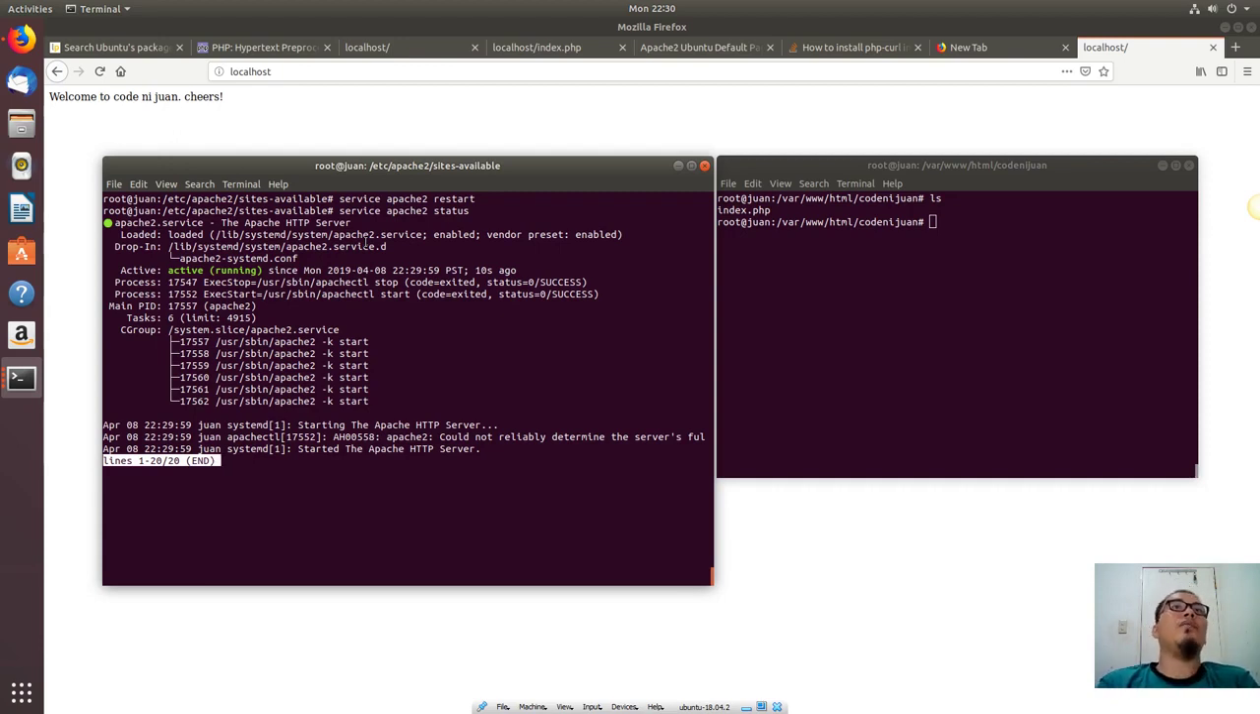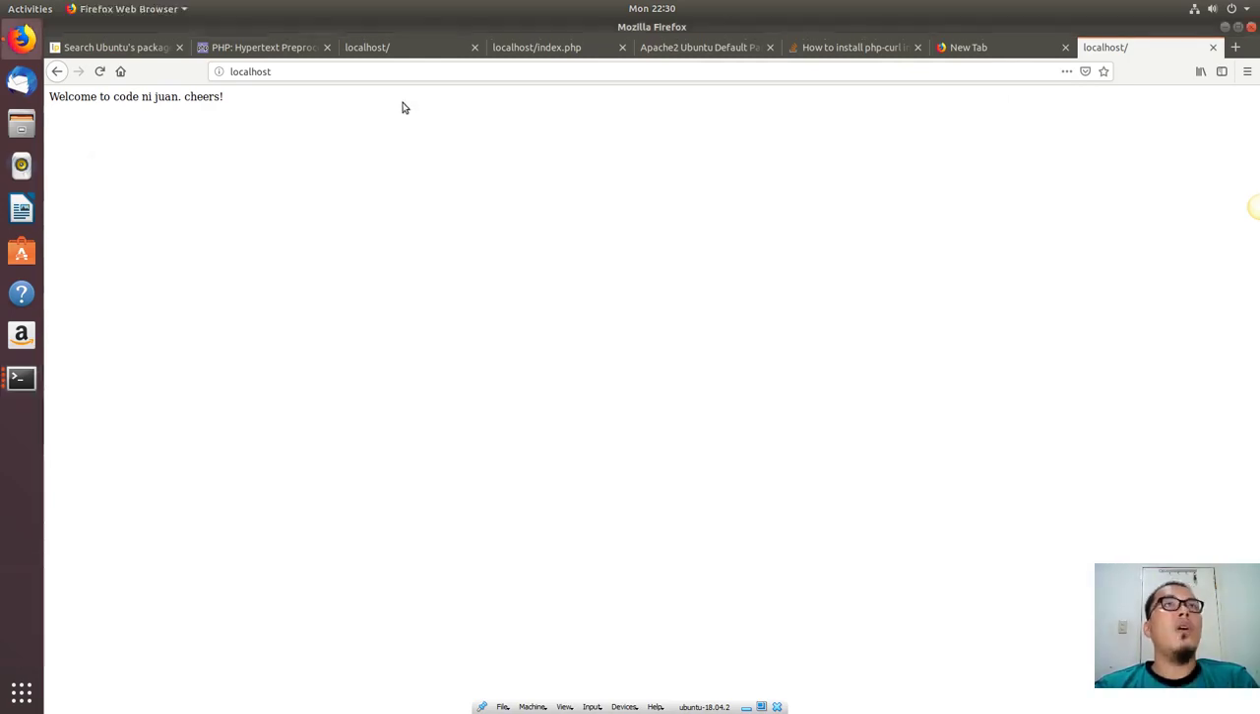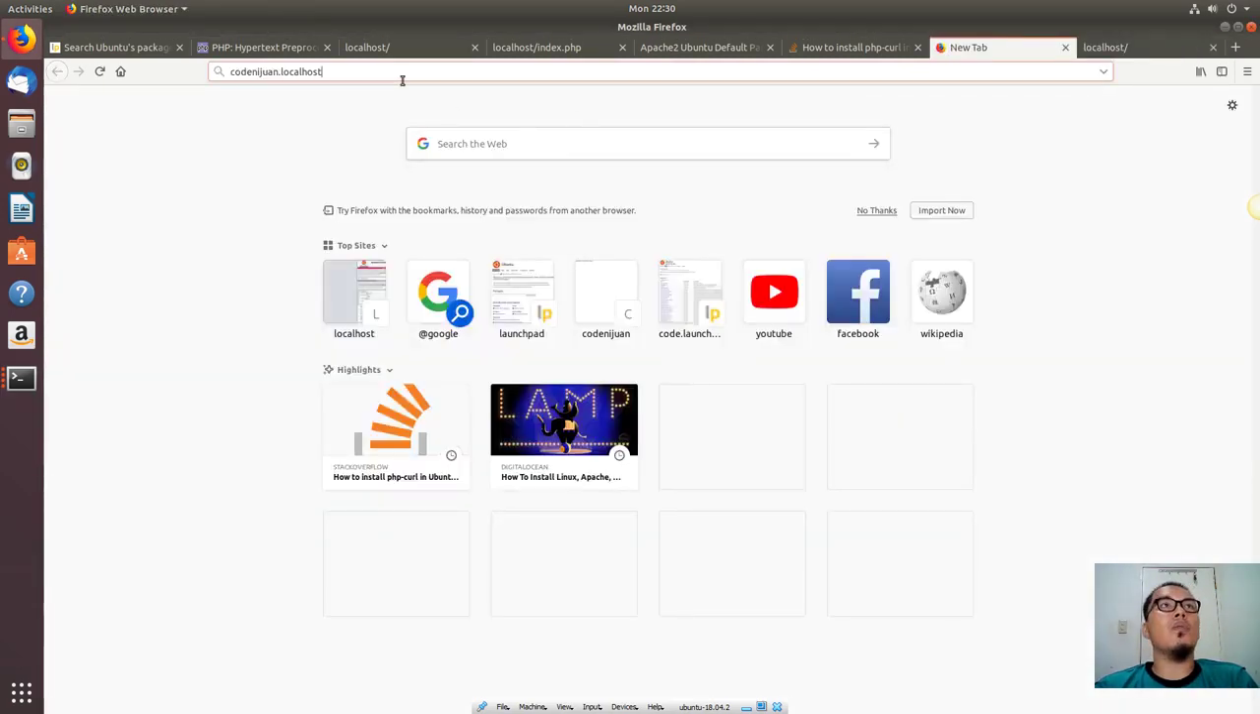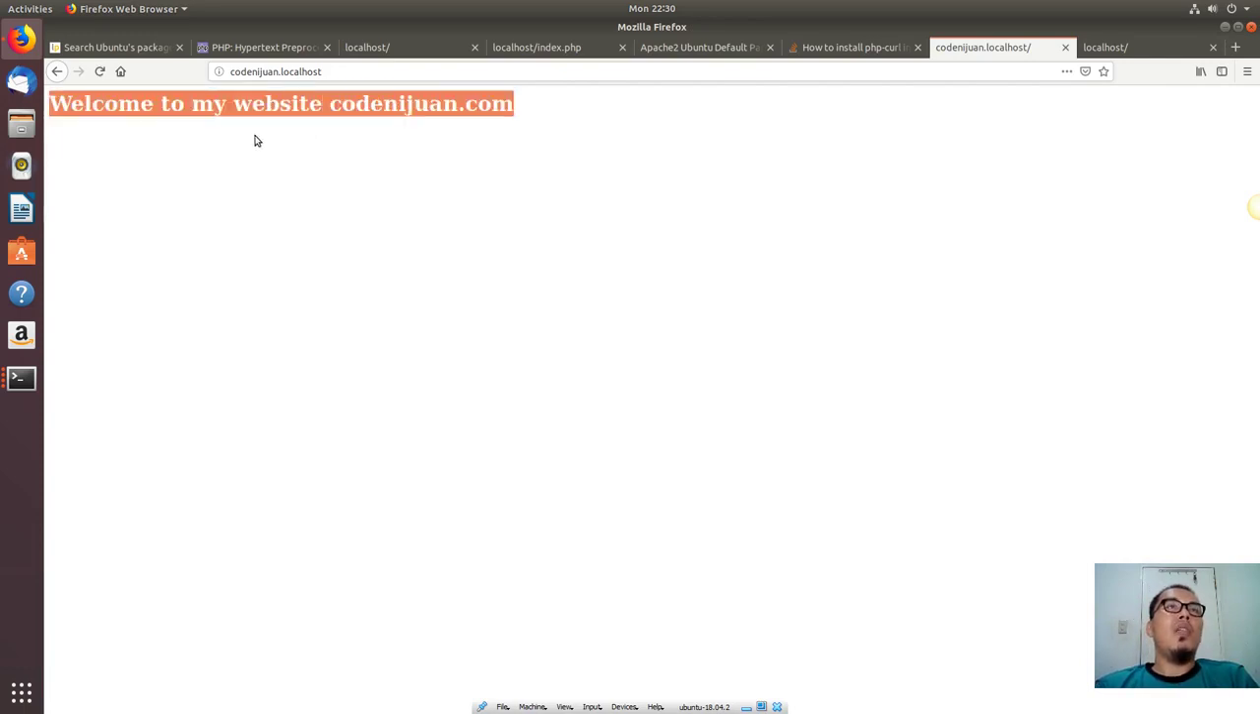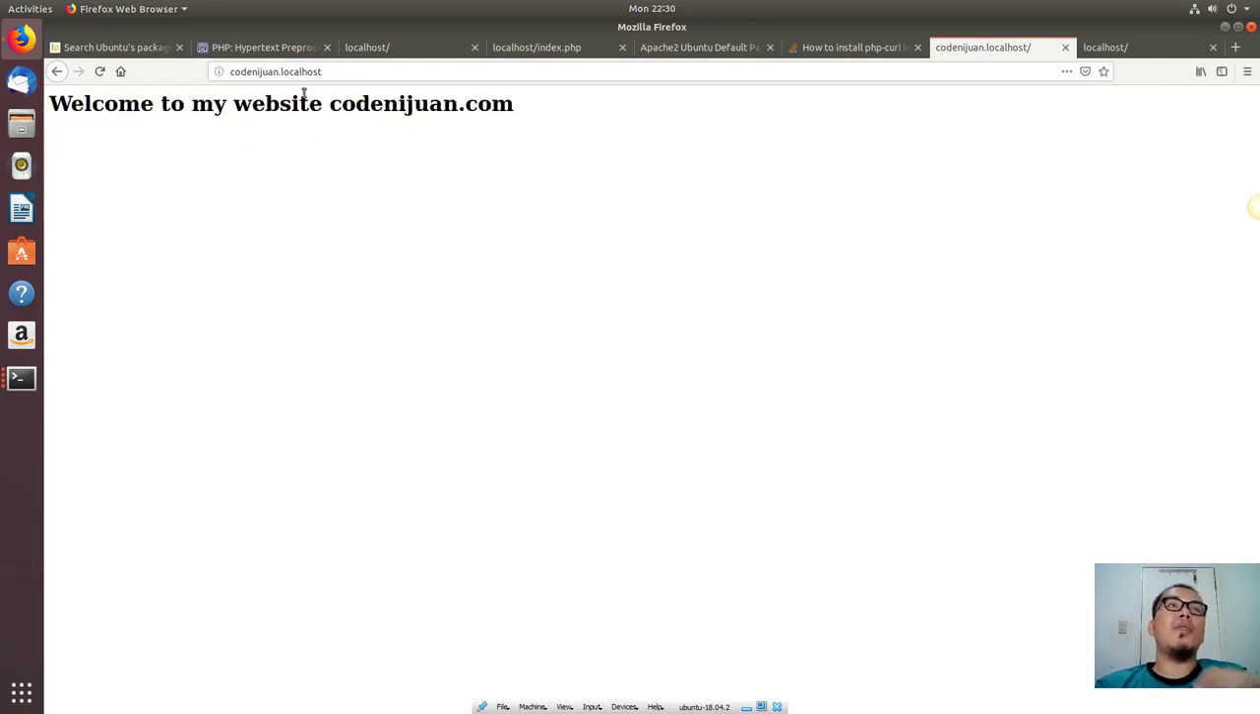So it is active and running, right? Okay, so hopefully this will work. Codenyhuan.localhost, and then I will press enter right now, and it should show welcome to my website if there is no problem. Alright, that's good. So it's working. So now we created the virtual host in our Ubuntu or Linux environment.